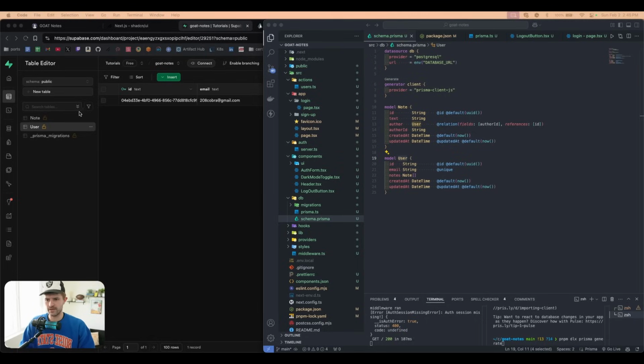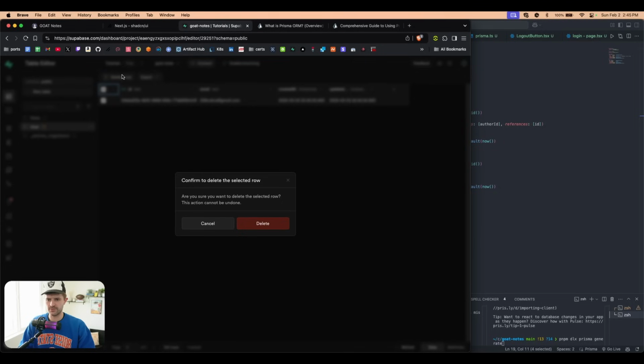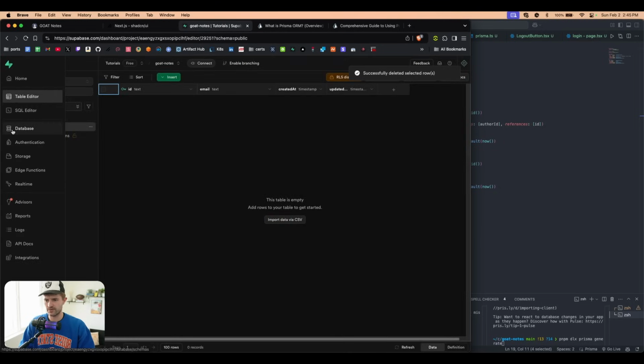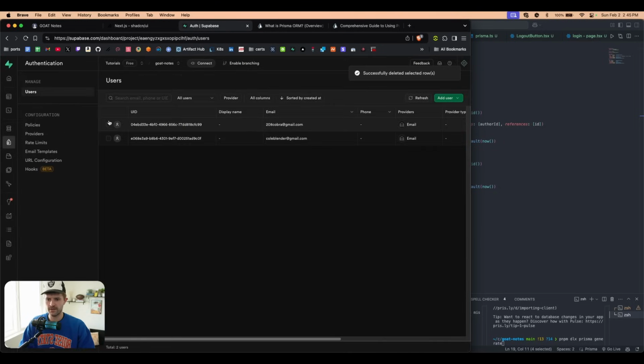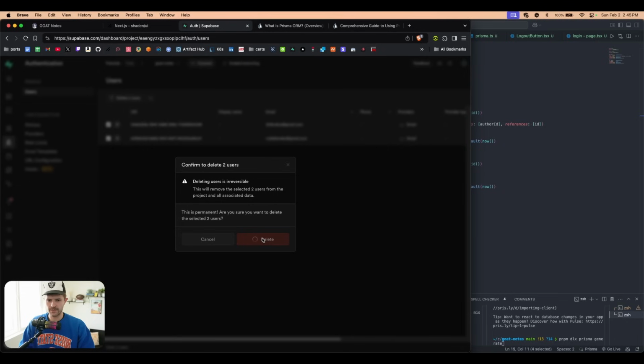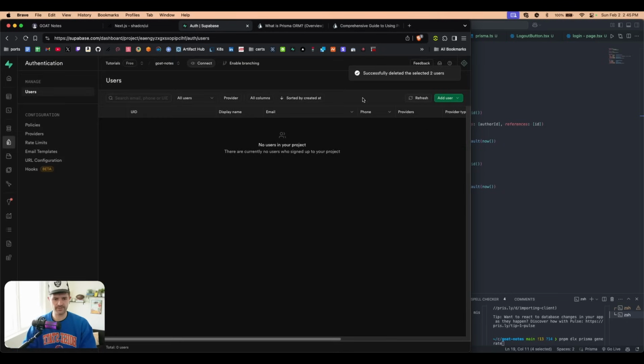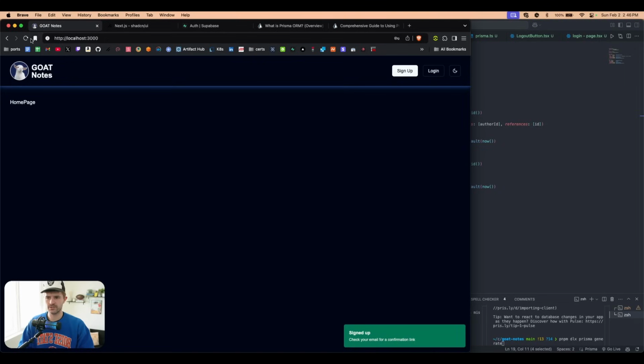All right. So now what I'm going to do, I'm going to delete this user again in the table editor. I'm going to come to the authentication. I'm going to delete all of these users, and we're going to start from scratch because now we have this properly set up.